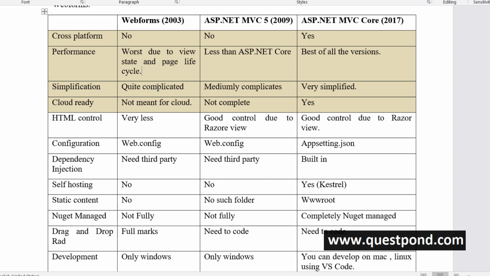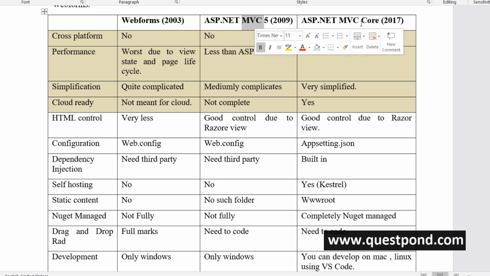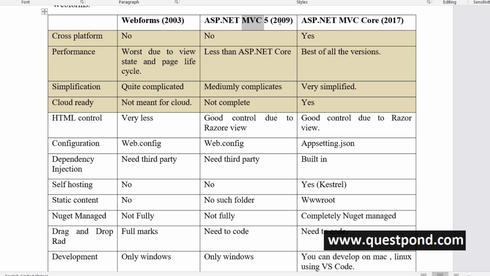So when people use these terminologies, we need to understand what context they are speaking about. For example, if the interviewer is saying web forms, he is talking about the old ASP.NET, which was launched in 2003. If he's saying MVC or MVC 5 without the word core, then he's talking about the second version of ASP.NET. And when he's saying MVC Core, then he's talking about the new MVC Core, which is of 2017.